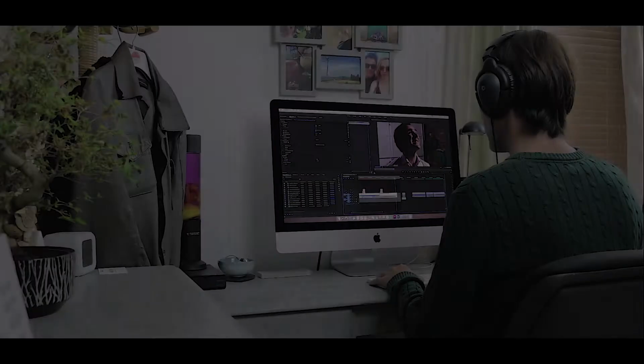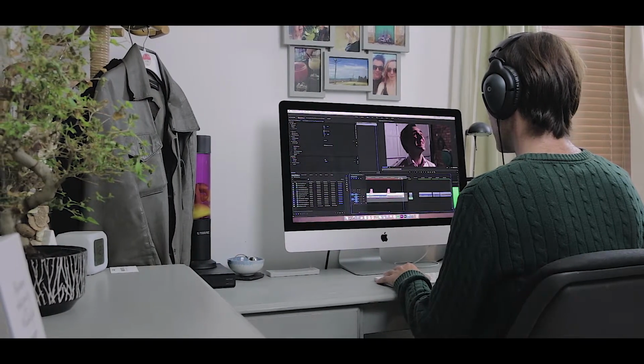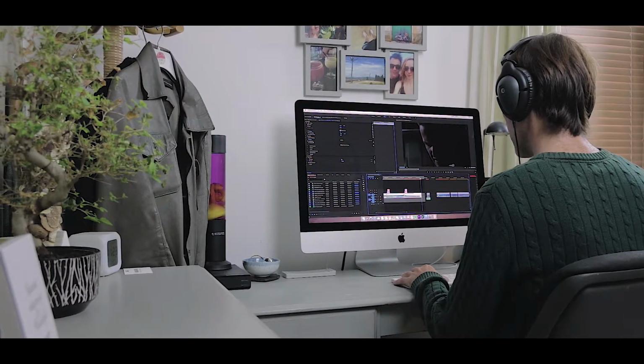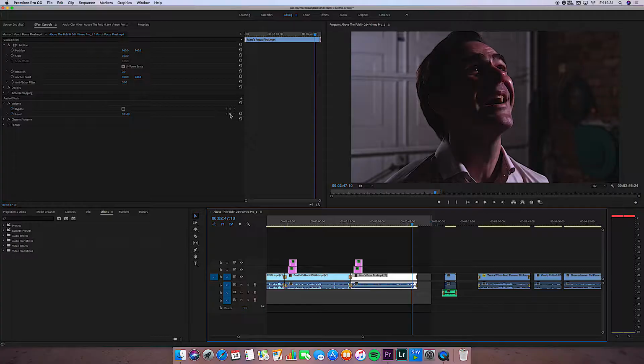Same as with the colour, sound in a scene can often be improved. In this scene, the volume peaks slightly when the actor shouts, which leads to a crackling sound in playback that can be distracting to the viewer.